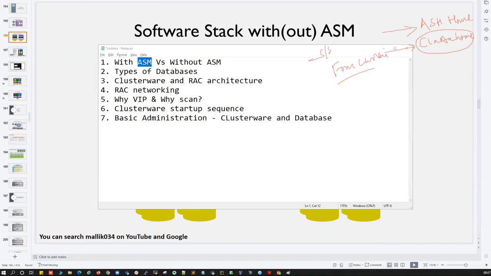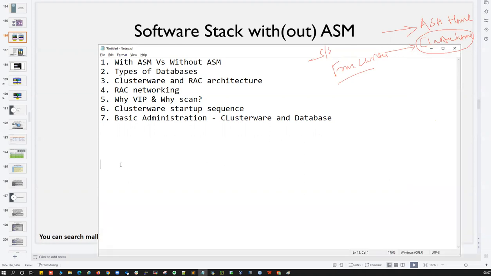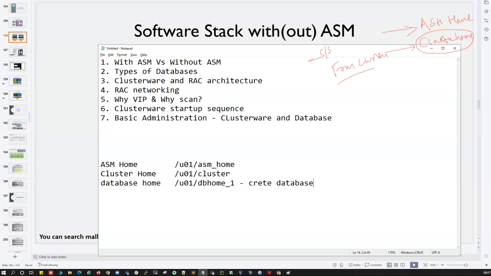Let's draw it here and then you can understand more. Prior to 10G, we used to install something like ASM home, which will be something like U01 ASM_home. And then for cluster home, we used to install separate software, like U01 cluster. And then database home, like U01 DB_home_1. And on top of this database home, we used to create the database. So we used to install 3 softwares in order to form a 2-node cluster.